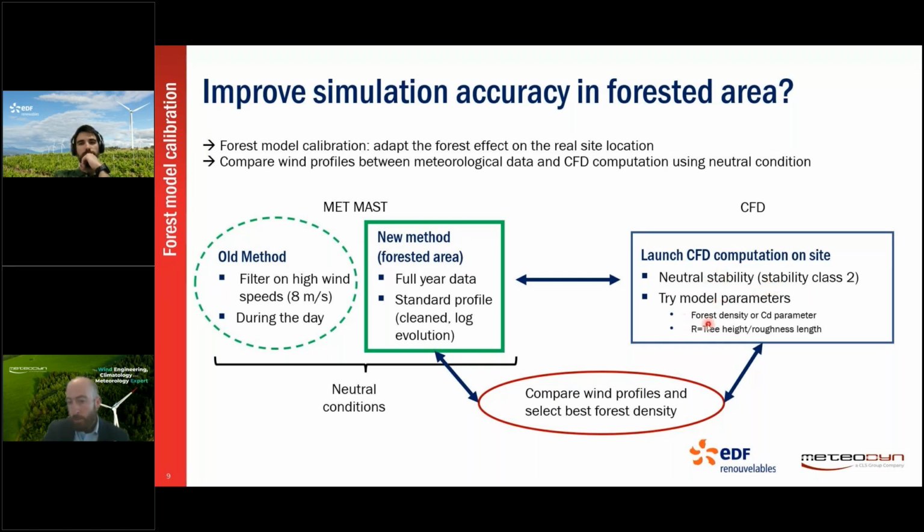So of course I will explain in the next slide, but you can act on the forest density, or the CD parameter. You can also modify the height of the forest, the height of the trees, so you can modify the roughness length directly, or this ratio. So this is the ratio between the tree height and roughness length, which is by default the value 20. And on the other hand, here on the left, you need to reproduce neutral conditions for the data. So in the past, we used to have this approach.